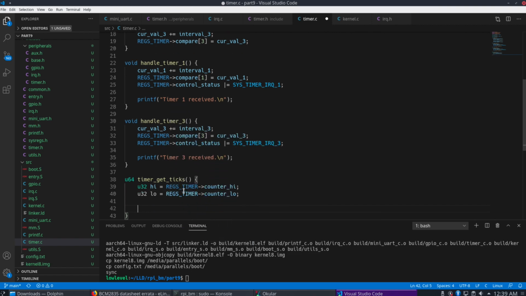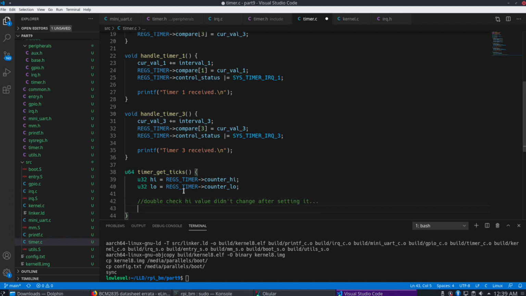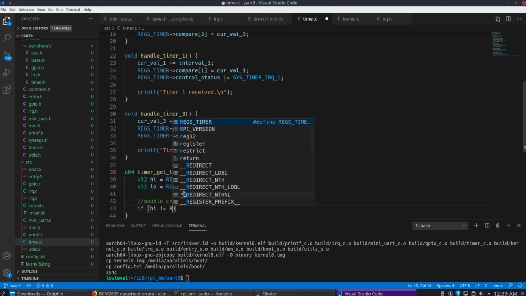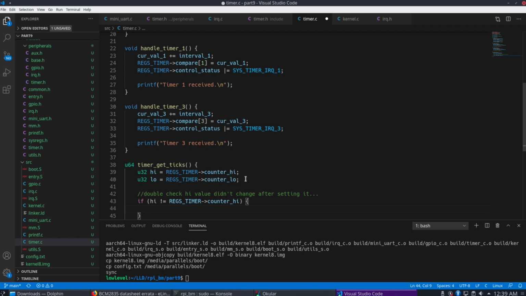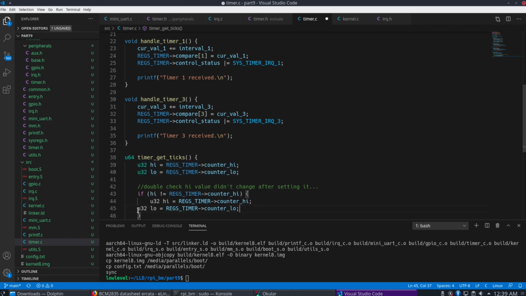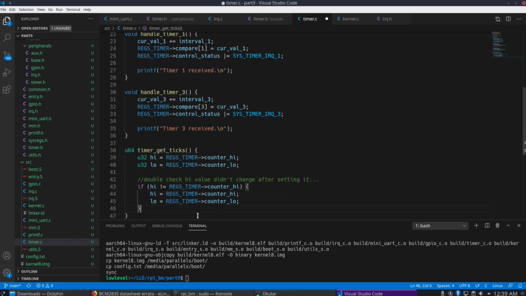Now there can be one issue if we read the high first and then read the low, so I'm going to do a double check. If the high actually changed after we set it, let's go ahead and just grab those values again. It could be a rare occurrence, but it might happen. So if high is not equal to that high value, so it's changed between there, let's just take these and we're going to grab it again. And this is just being cautious.